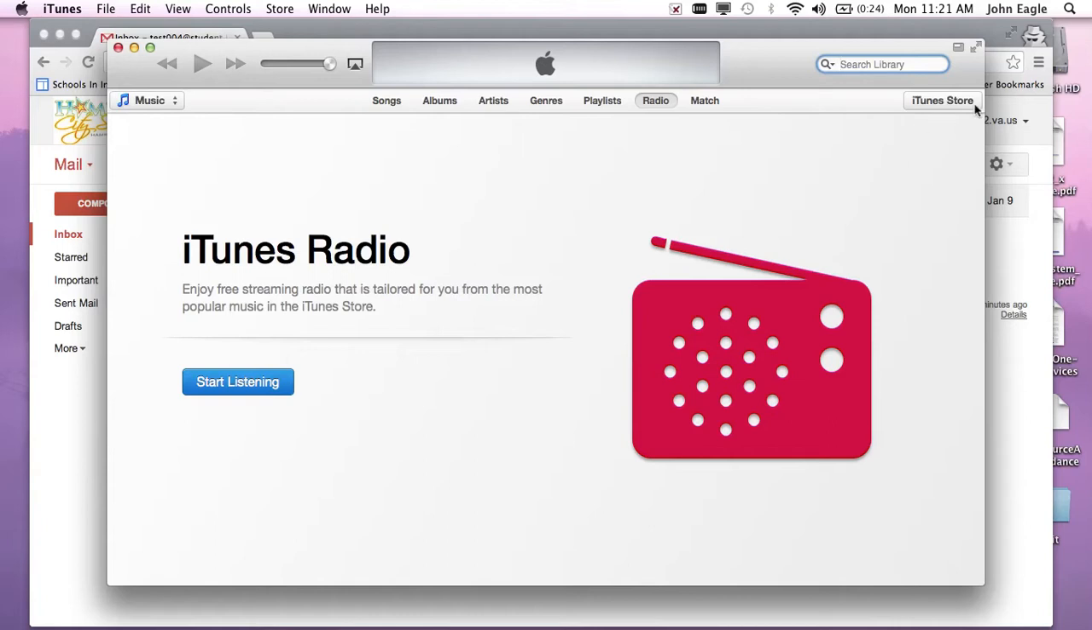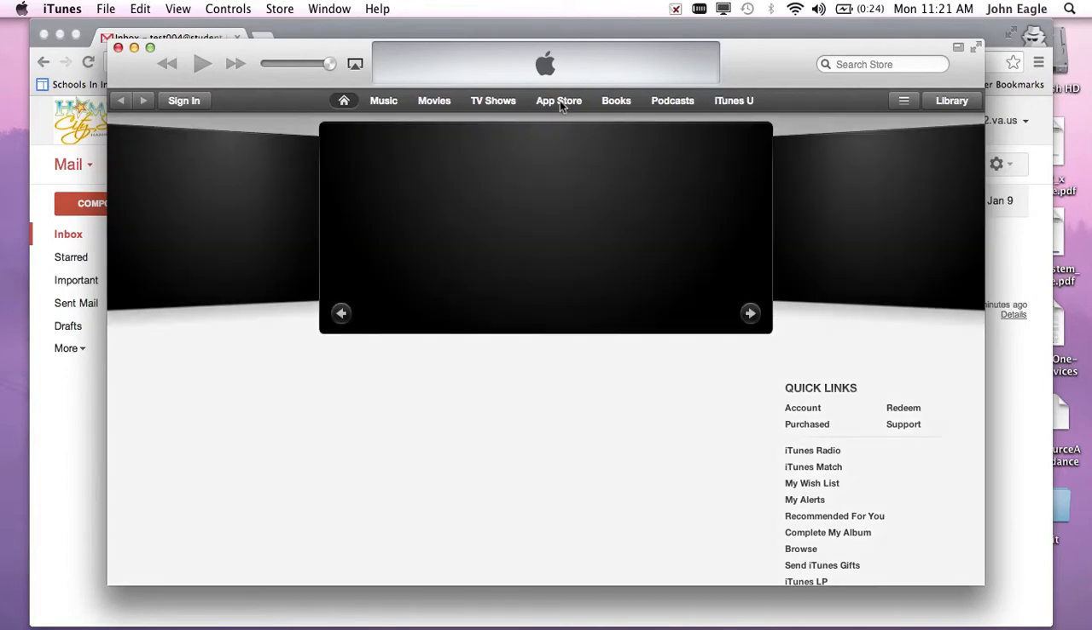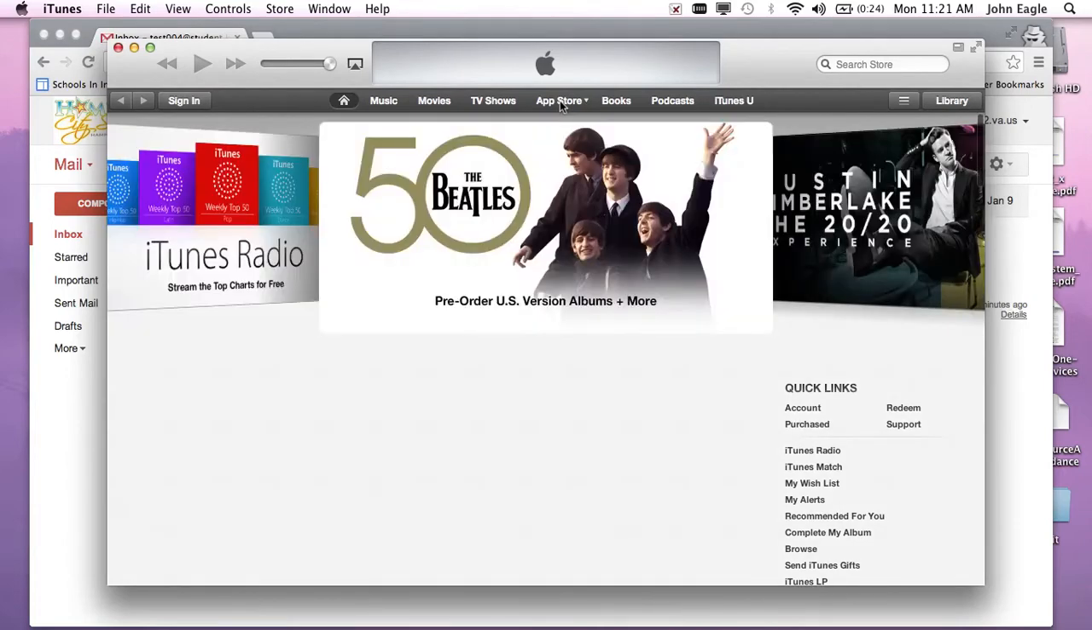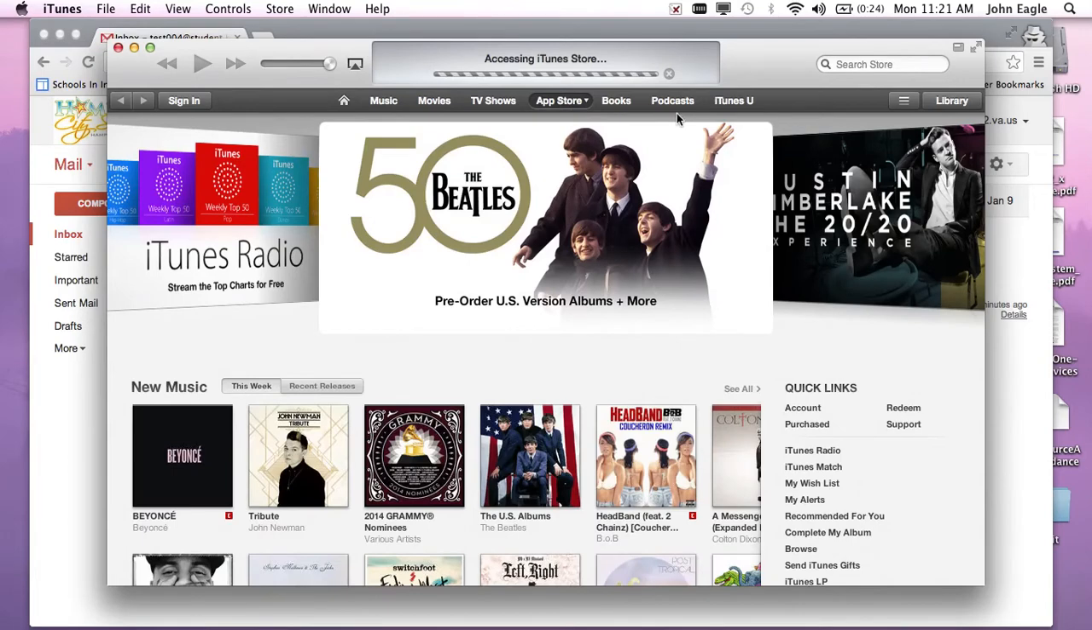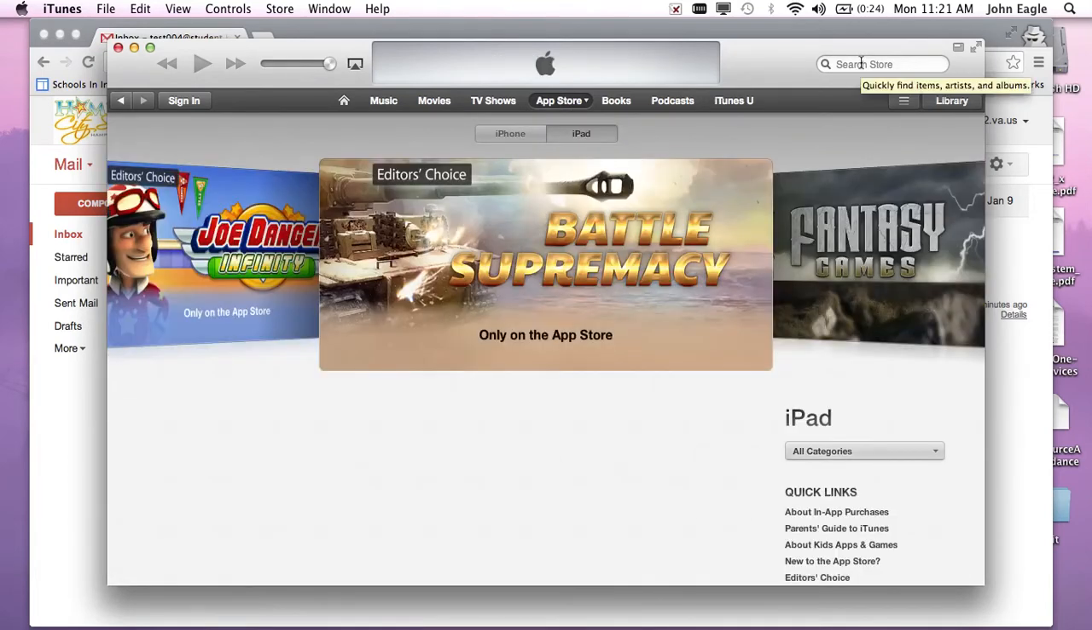And then in the right hand corner I see the iTunes Store. I'm going to go into the iTunes Store, and then once here I'm going to go into the App Store. I'm required to go into the App Store because the first time through this I have to download at least one app, and we're going to pick a free app to do that.